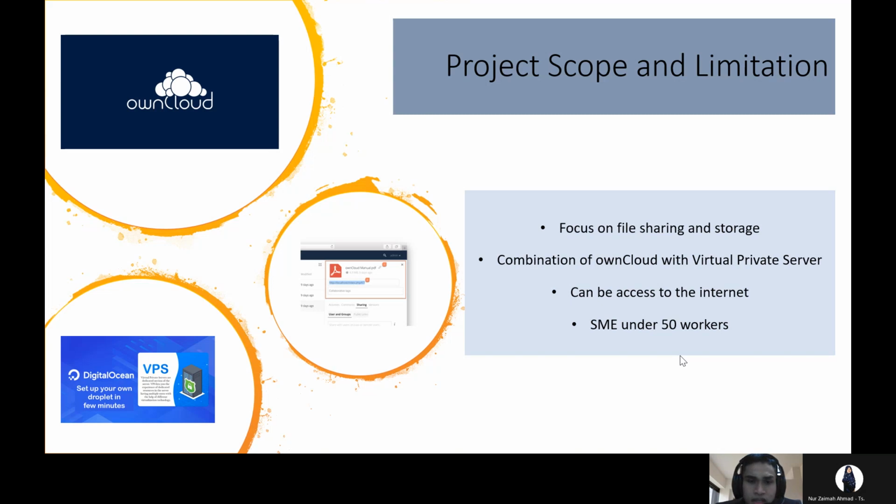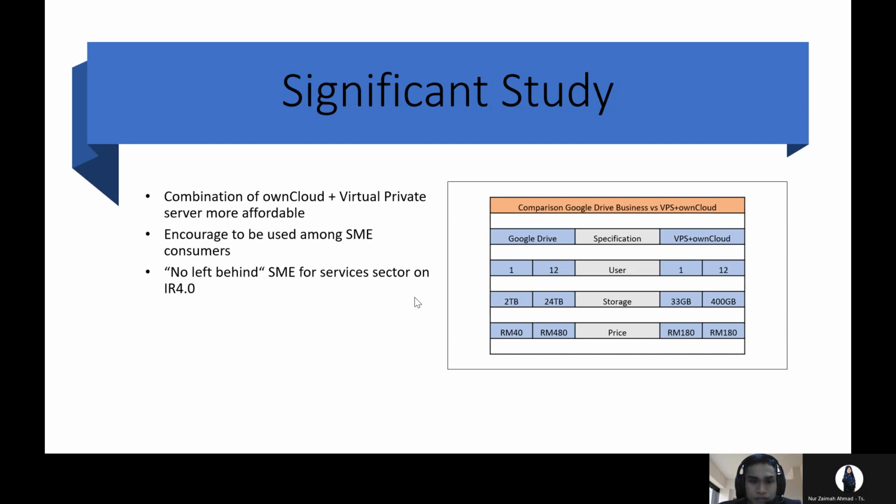For the significant study, the combination of Owncloud and VPS will make it more affordable to SMEs. Due to the implementation using Owncloud and VPS, this project has drawn attention through its price. Based on the table we show in the slide, there is a comparison between Google Drive, Google Drive Business, and VPS Owncloud. The main highlight is the price.